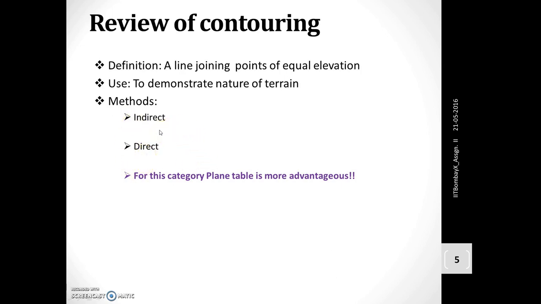Just to have again a small recap, indirect techniques are those in which the data is collected on site and is processed in the office in order to prepare the contour plan. Whereas in direct contouring, the drawing work as well as field work is done on site itself. Plane table is an equipment which helps us to have both the field work as well as office work done on site itself. Hence, this plane table setup is useful for direct contouring.